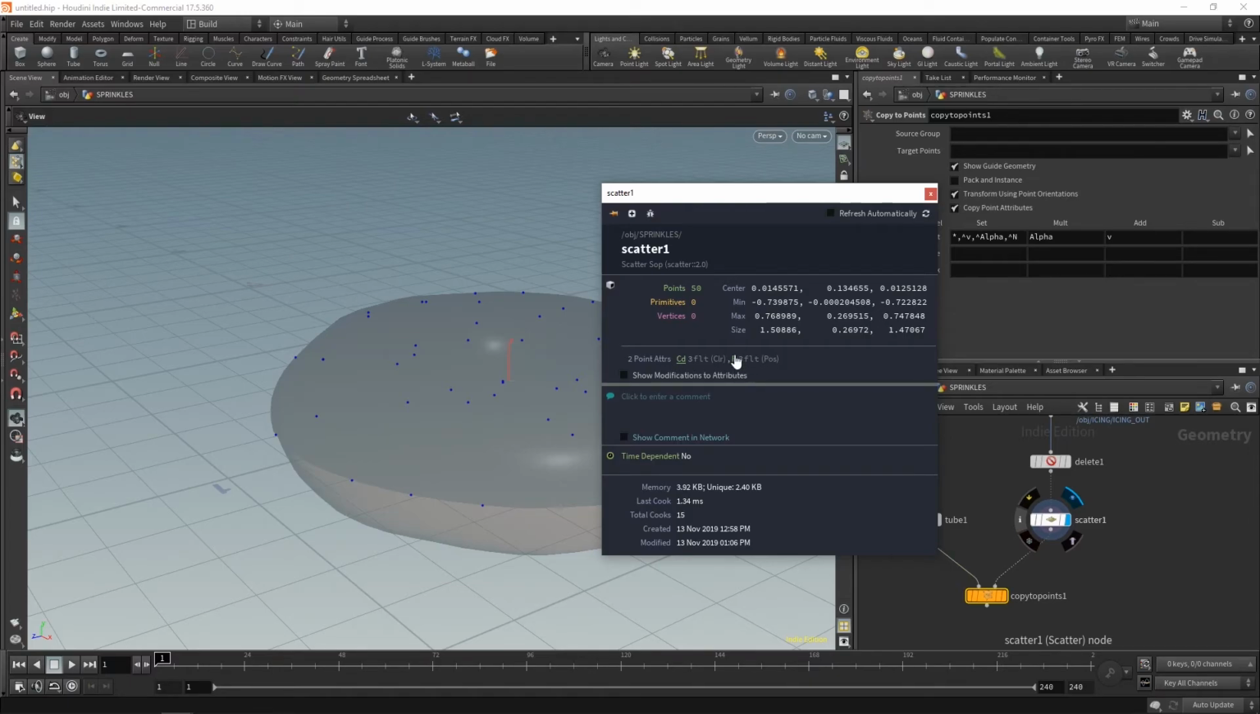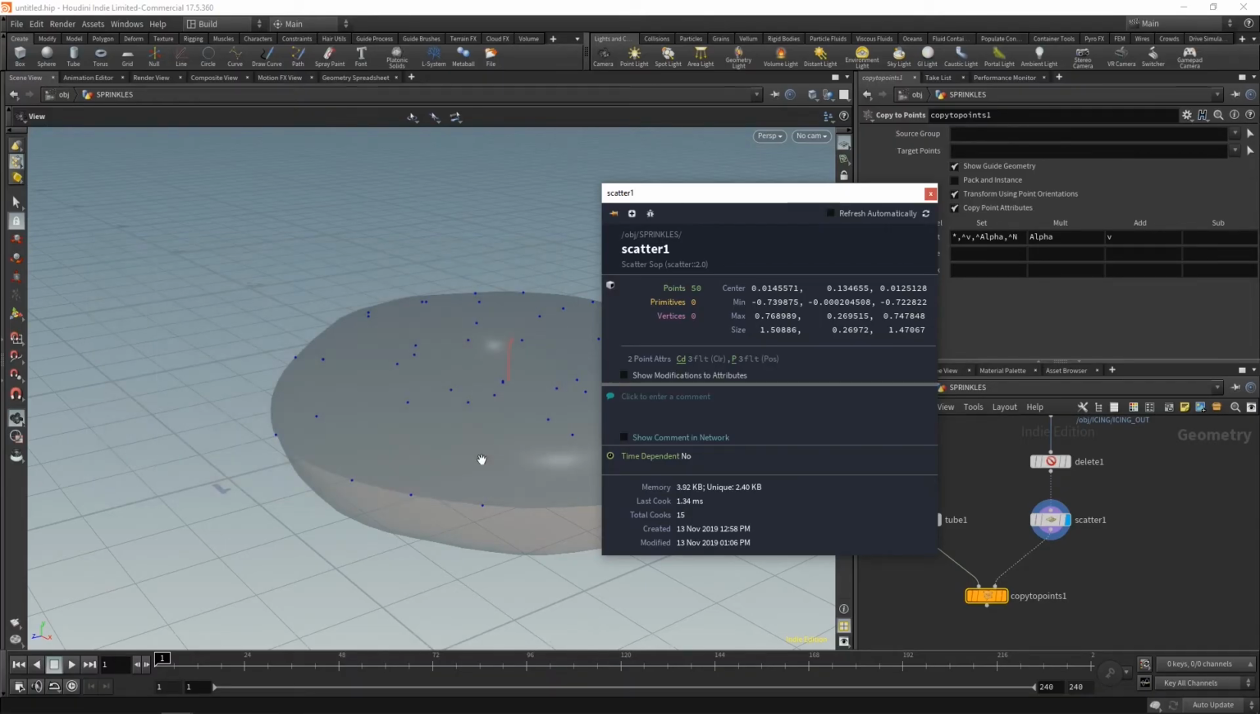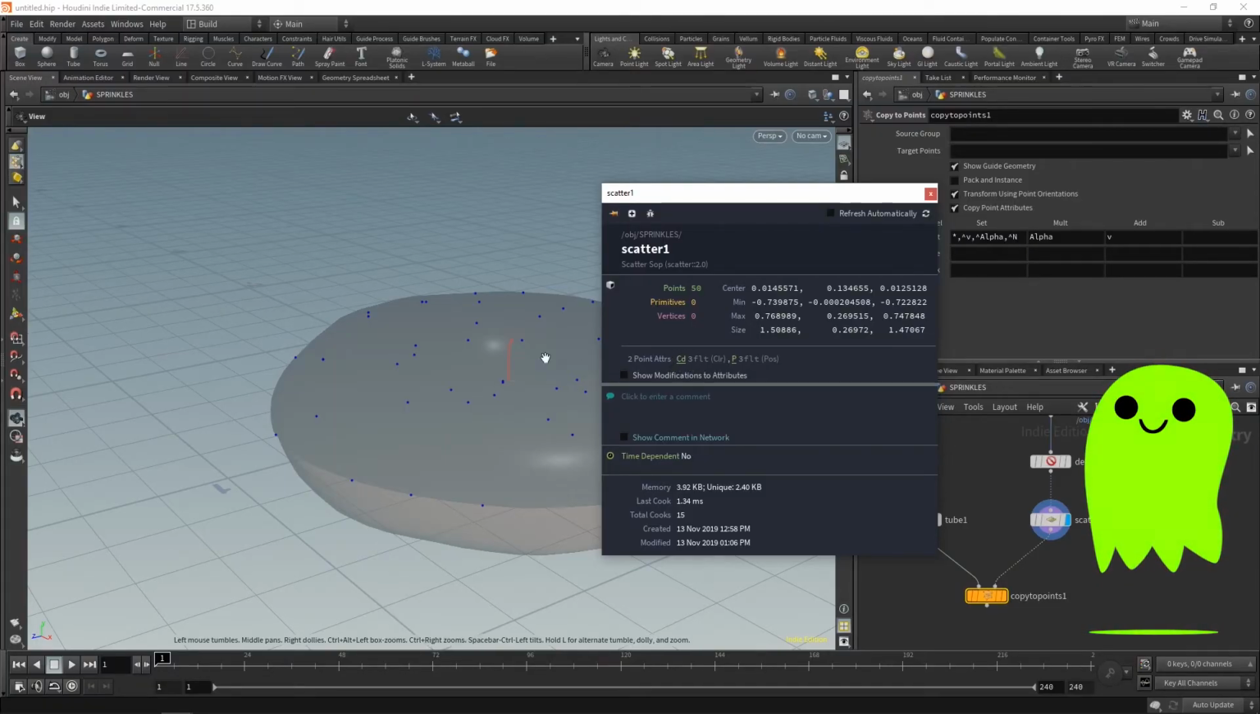Now P is position. Think of it like this. These points have positions in space, and Houdini needs to know where those positions are so that it can put them in the correct positions. So each point has a position in space, and that is saved as an attribute called P. But we also have this attribute called Cd, and this stands for Color Diffuse. This is our diffuse color. So now each point also has a color attribute.